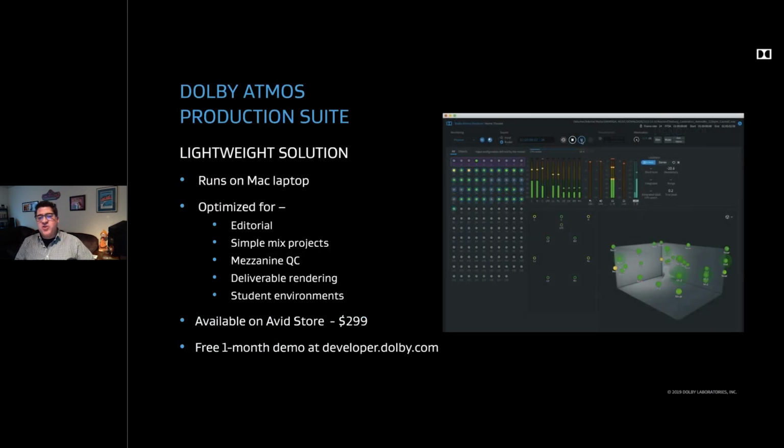So, Dolby Atmos Production Suite. I talked about the Tesla and the Camry. Here's the Camry. It's a lightweight solution that runs on a Mac laptop on the same machine that your DAW is running on. It's optimized for simpler projects, doing like sound design, editorial, mezzanine file QC, so that you're not occupying your big room just to do QC passes.